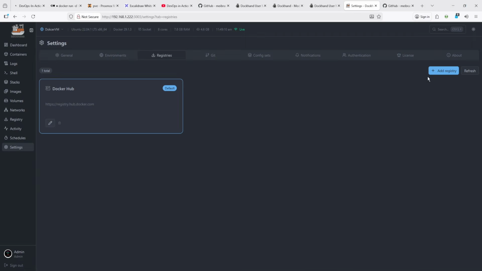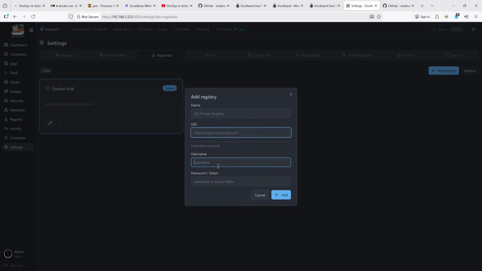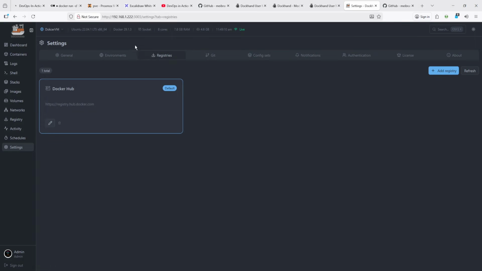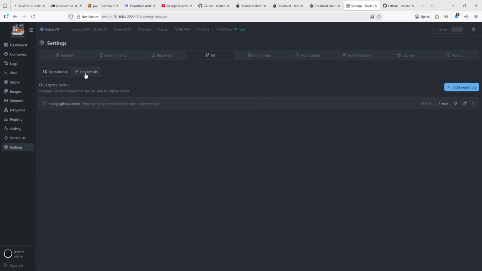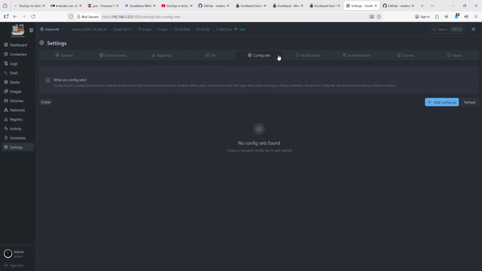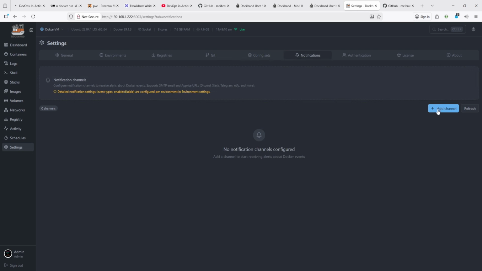As of now I'm not going to add, but yes, we can add, right? So Git we already added and seen it. And config sets, yes, this is basically a template you can add based on your requirement. I'm not going to cover it as of now. And notification we already covered.